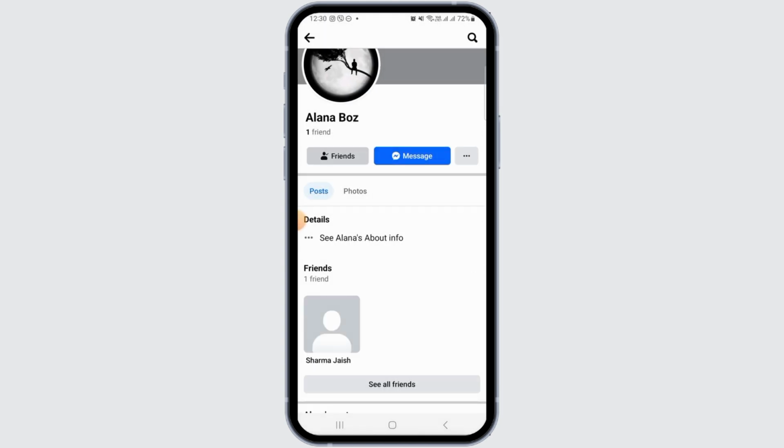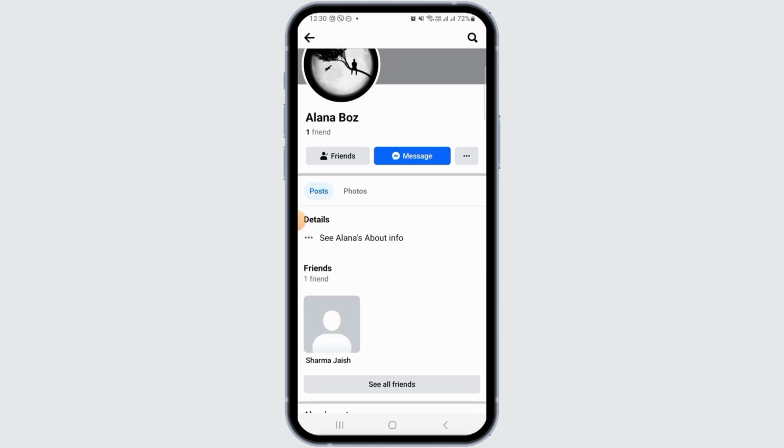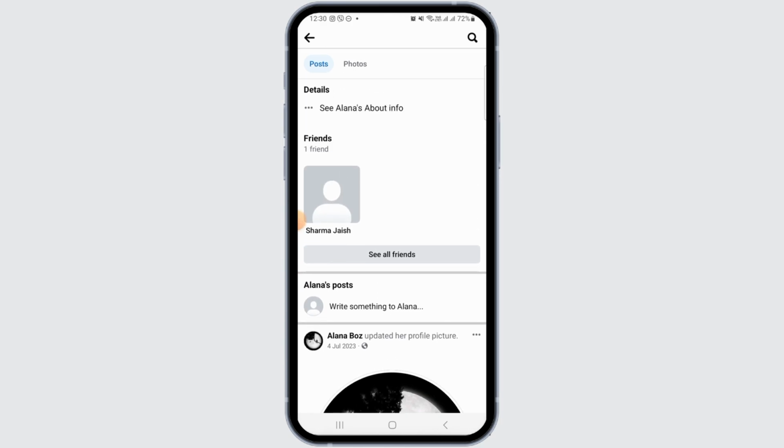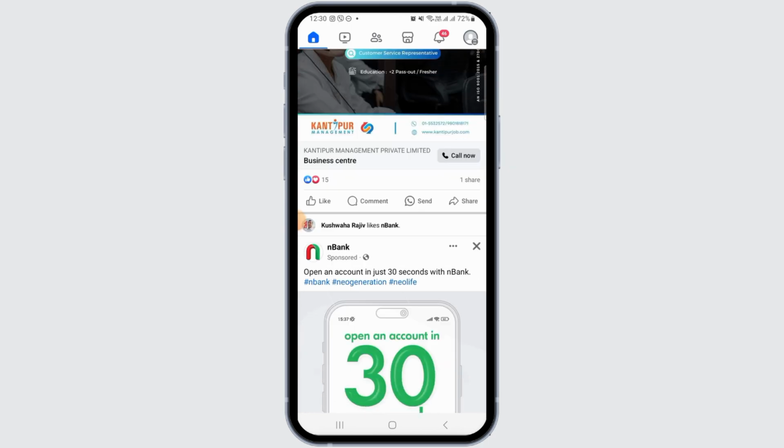If you directly want to unfollow instead of taking a break, tap on the first option of unfollow. Once you have unfollowed this person, you will be seeing less of their post on your feed. You can follow them anytime you want.